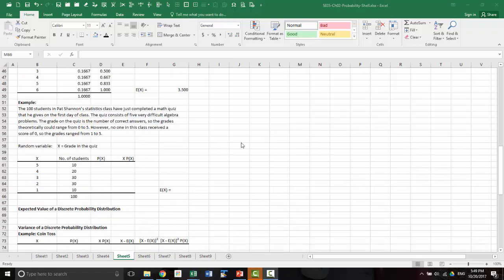Now let's look at another example of a discrete probability distribution. Suppose we have 100 students in a class and there was a quiz consisting of 5 very difficult algebra problems, and the grade on the quiz was the number of correct answers. With 5 problems, the theoretical range could be 0 through 5.